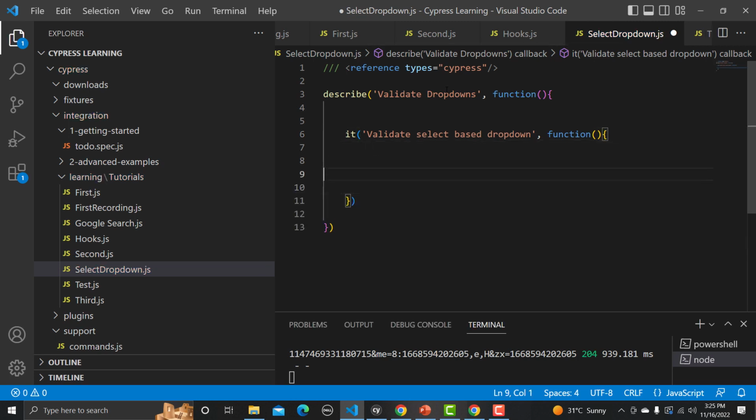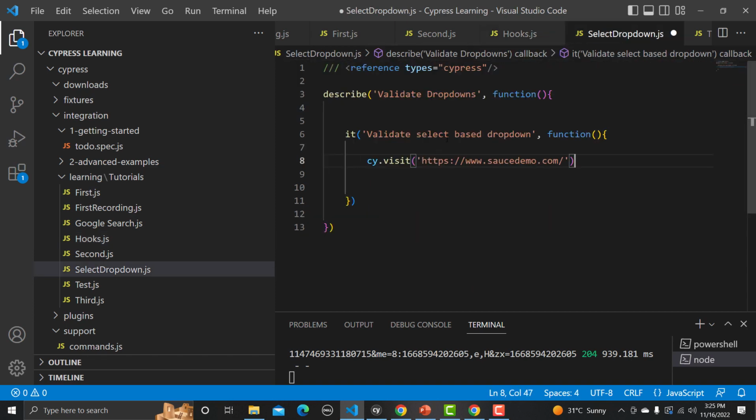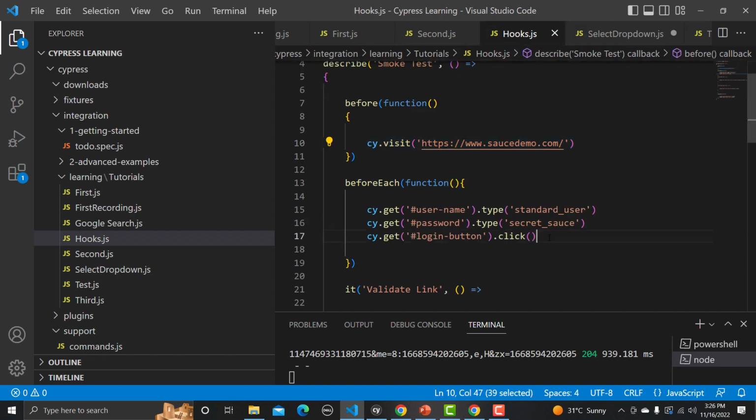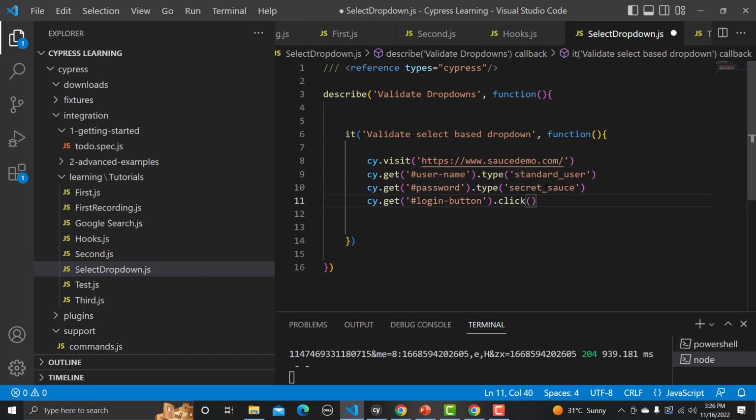The first thing is that we need to visit the website and log in. So I will be copying the previous script where we learned the hooks. Let me copy this code from here. This is the website, let me paste it here. Then we need to provide the username, password, and click on the login button, and that's it.